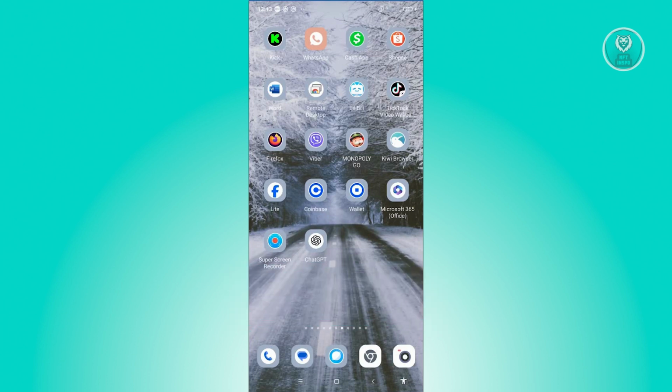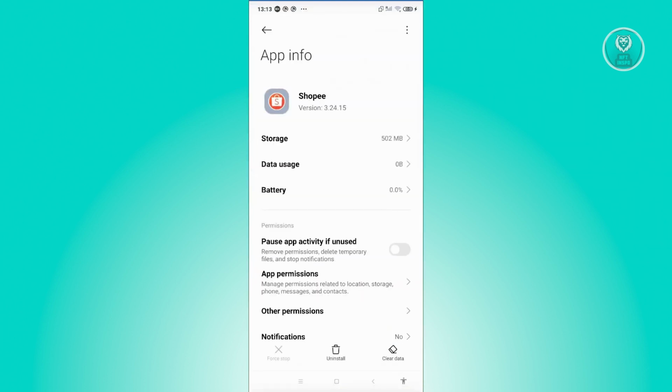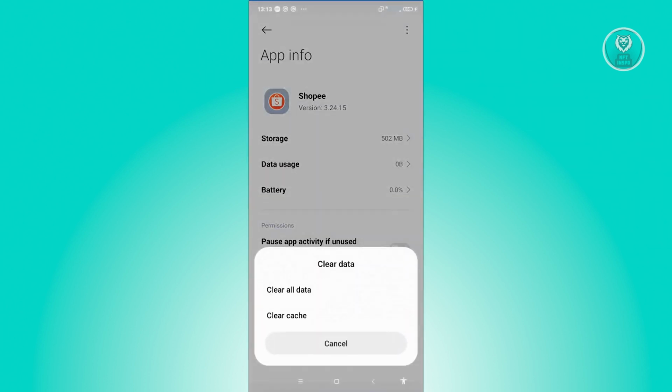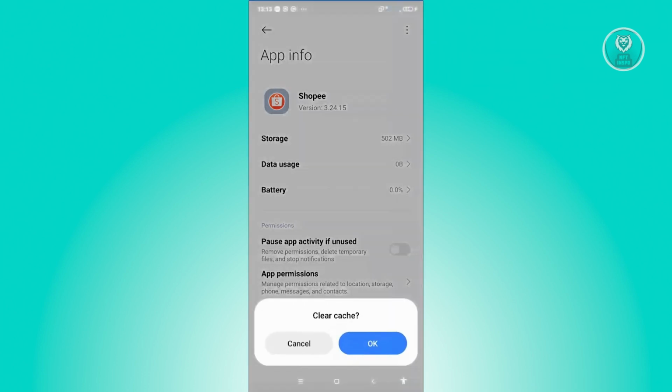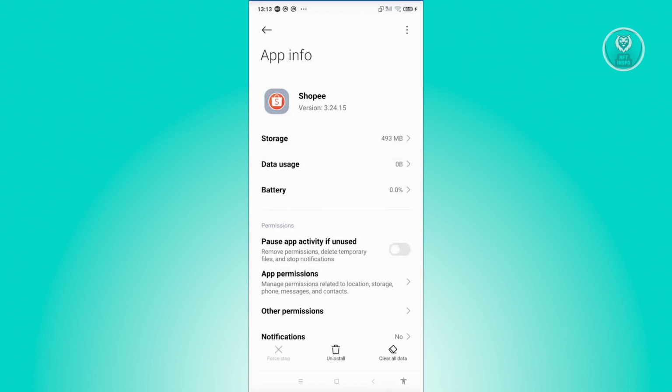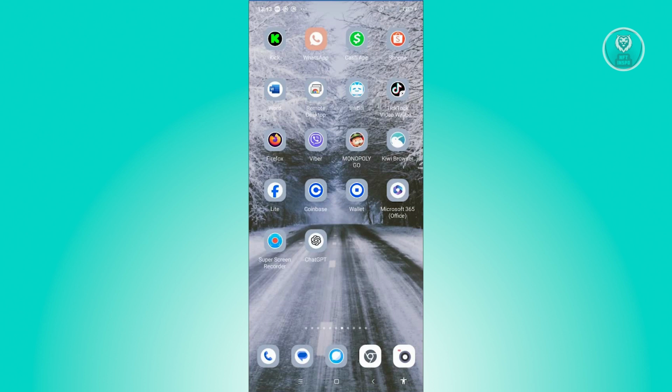So first things first, locate the Shopee app, press and hold on it, click on app info, and from here, what we need to do is just click on the clear data at the bottom right of your screen. Now from here, click on clear cache, click on OK, and from here, click on force stop if you see it highlight, or basically close the Shopee app first. Once you've done that, go ahead and open it up again and see if that solves the issue.